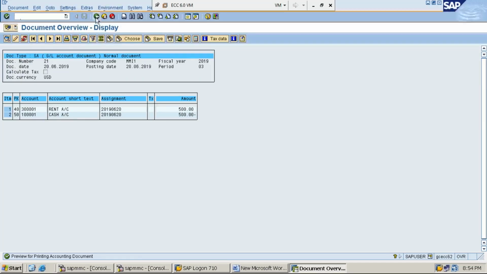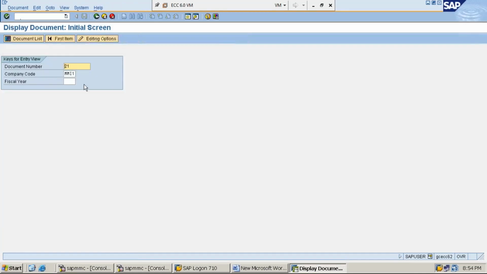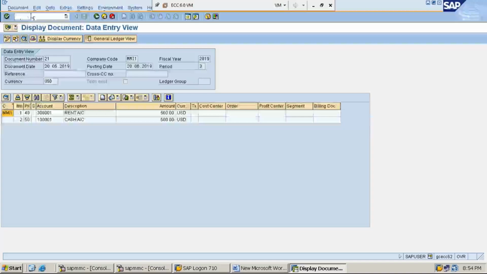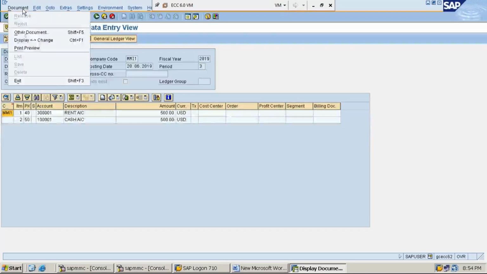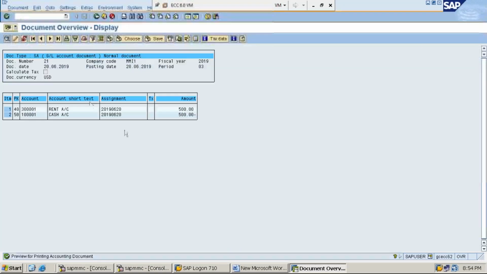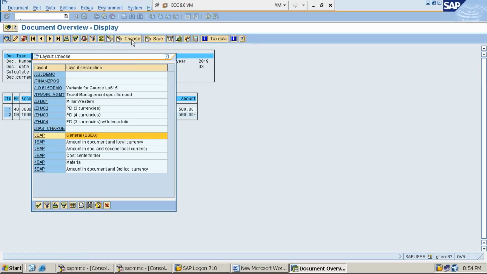I repeat once again: FB03, give the document number, company code MMI1, fiscal year 2019, press enter. Click on document on the main menu top left, click on print preview. Till this point you must have taken the notes. Continuation: click on choose, and here you can see layout 1 SAP.